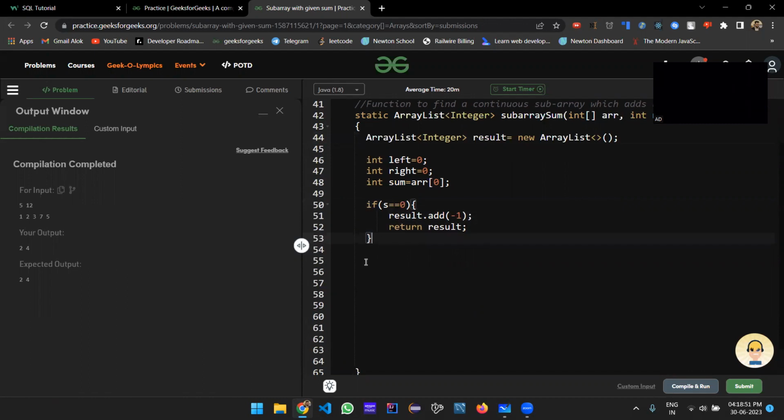And now let's write a while loop. While right is less than length. In this, we are going to write the statements. We will do it with an if-else ladder. So if the sum is equal to s, what will we do now? We will just return the indexes.